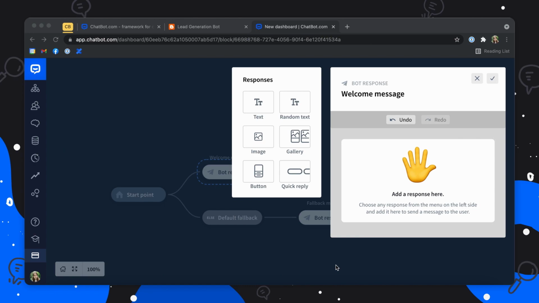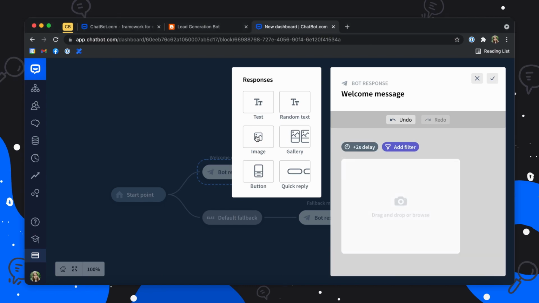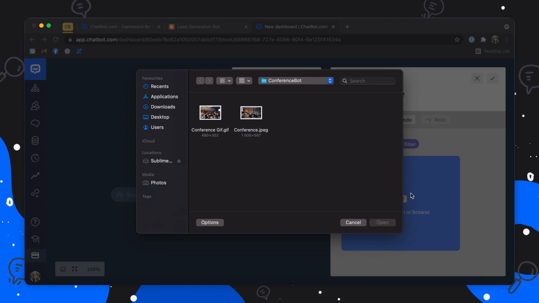Now let's edit our welcome message. Add an image response. That will help us attract the user's attention. Then click on add response and choose an appropriate picture.